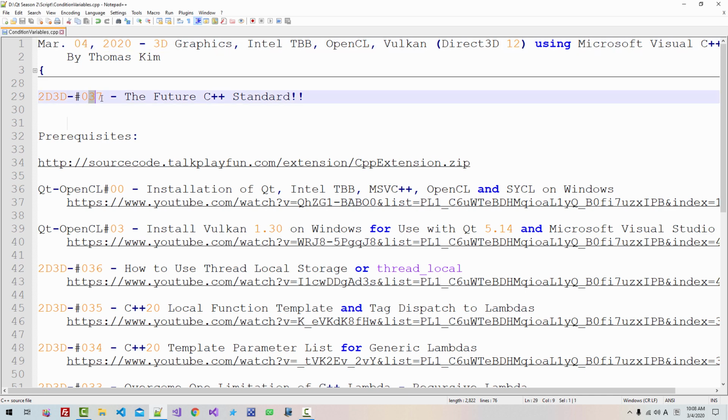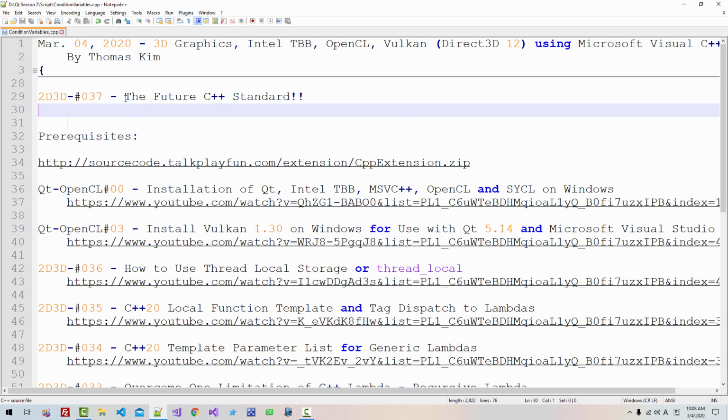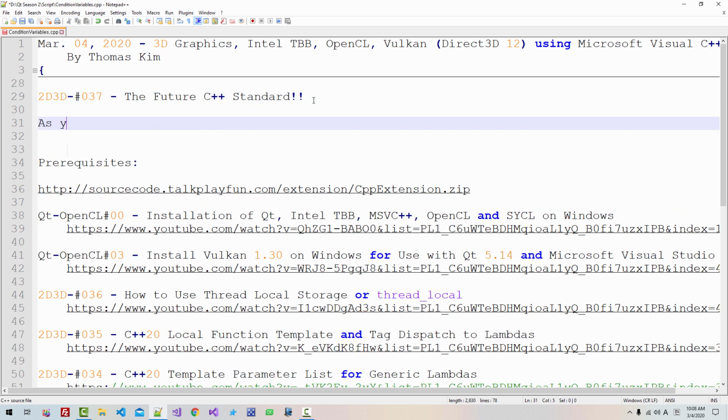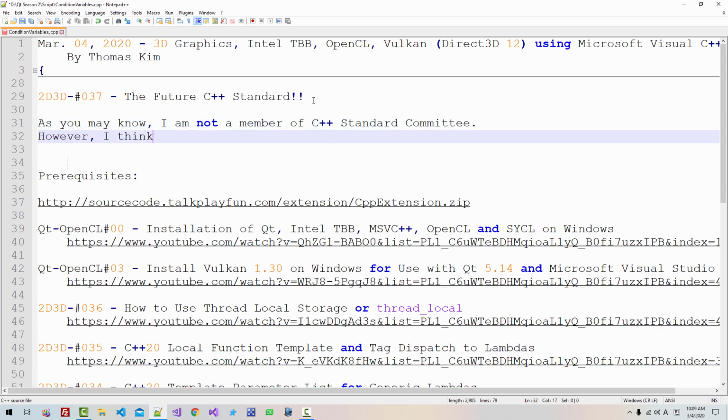This is my 37th episode about 3D graphics, Intel TBB, OpenCL, and Vulkan using Microsoft Visual C++. In this episode, I will discuss the future of C++ standard. As you may know, I am not a member of the C++ standard committee. However, I think I have an eye to see the future of C++ standard.